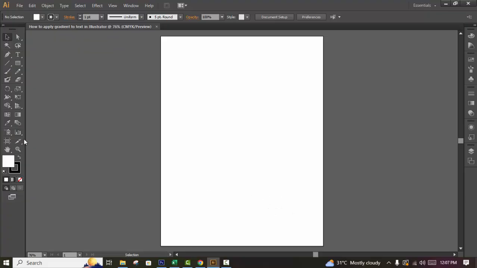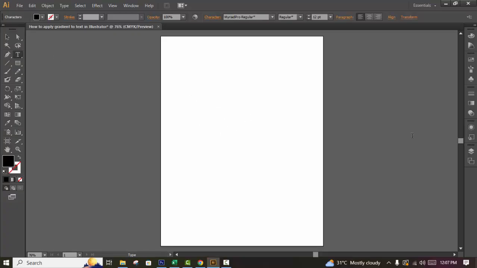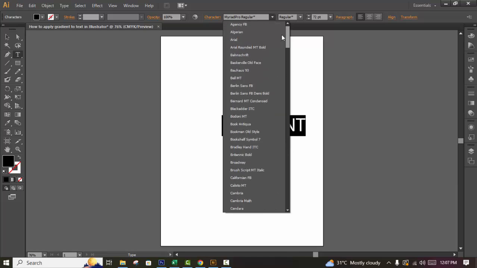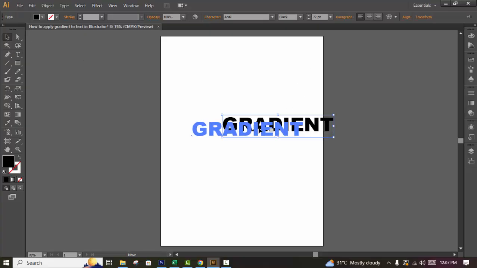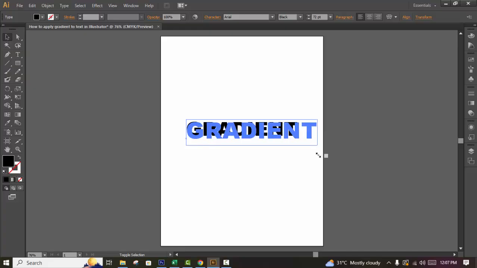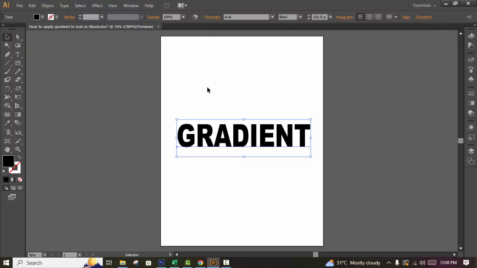And let's begin. First of all, create a text: hold click and type text "gradient". Select text size, hold Shift to fix the size, and select the text layer or text.